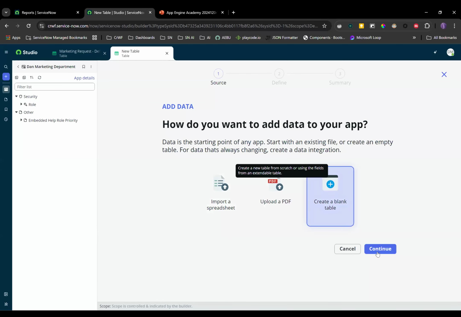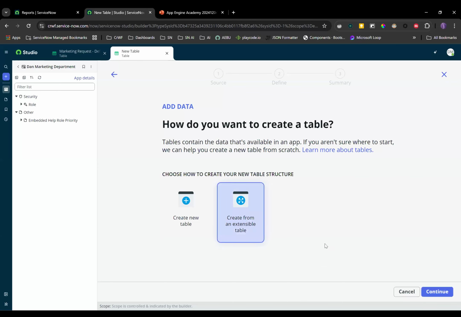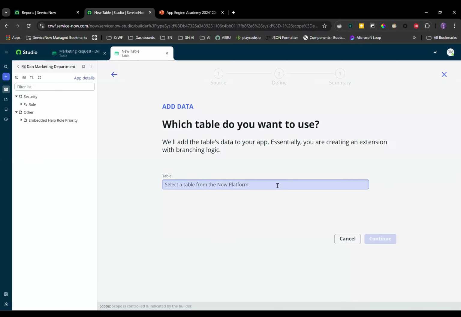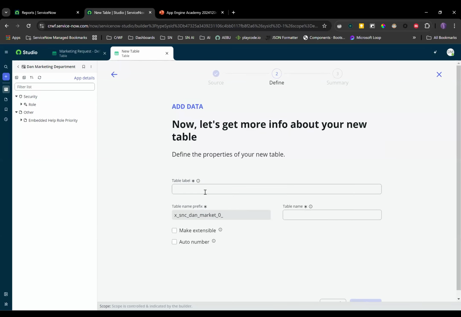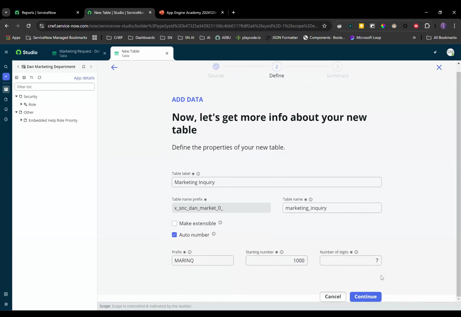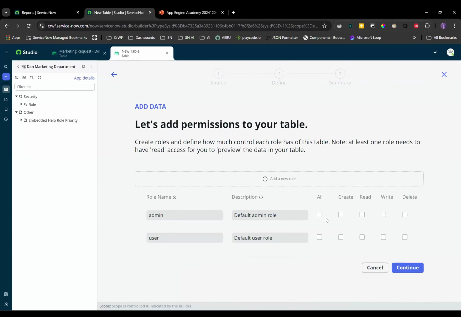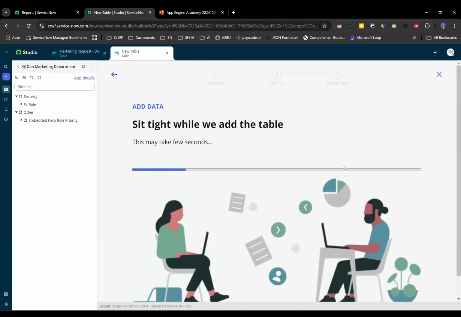Okay, so let's create a blank table. Again, we're going to extend the marketing task table. And then this is going to be marketing inquiry. Auto number it, or INQ. All right, and so we'll need to do the same modifications to this table. And again, I'm just going to go through quickly here to create some reasonable permissions.